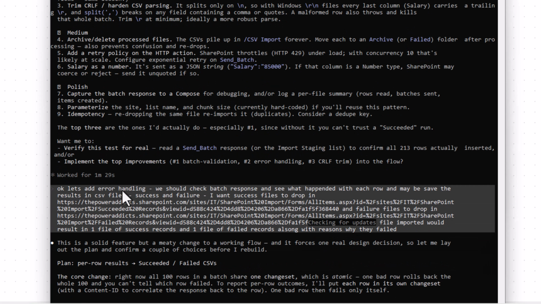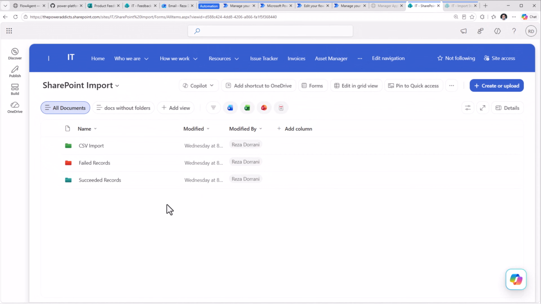So I said, okay, let's add error handling. We should check the batch response and see what happened with each row, and maybe save the results of the successes and the failures. And I gave it context of where I want the success and failure files to drop in SharePoint. So in SharePoint, I have this library.